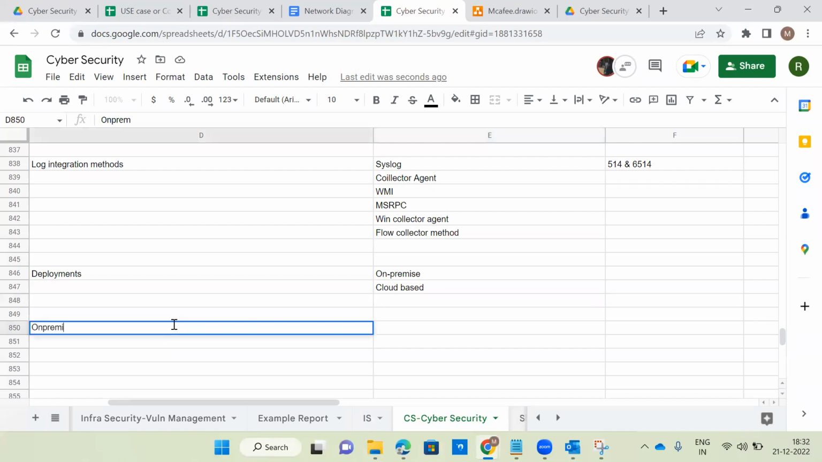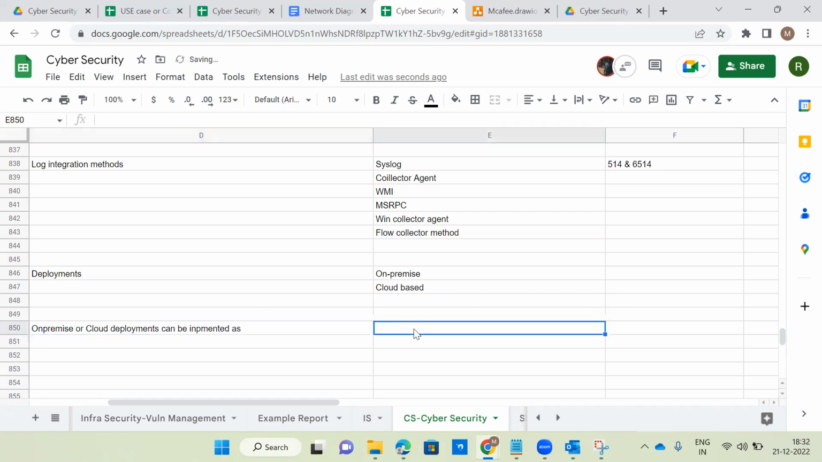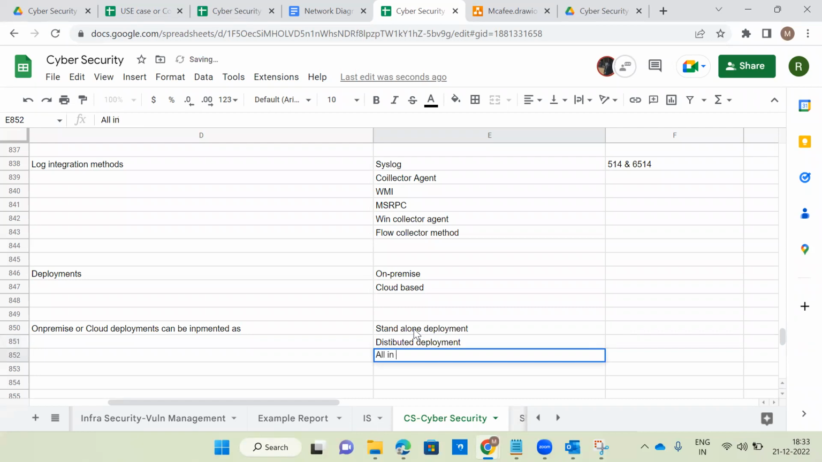So on-premise or cloud deployments can be implemented as three different types of deployments. One is standalone deployment. Similarly, we have discussed this for every vendor. Second one is distributed deployment. Third one is all-in-one box.